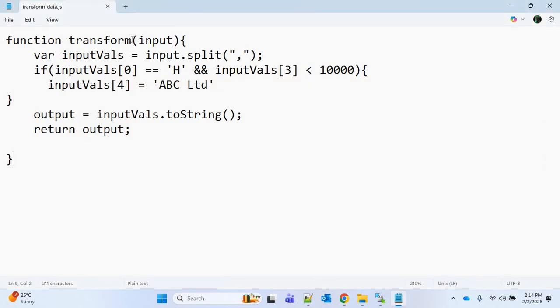So this is our JavaScript file and the function name is transform. Here you can see it is taking a parameter which is input, and the input is nothing but the each row of our source data file. Now to get all the columns of the row, we are splitting that using the split function. So you can see input dot split, and it will be based on the comma as the columns are separated by comma. It will return us an array which is input vals, and the array is the series of all the columns.